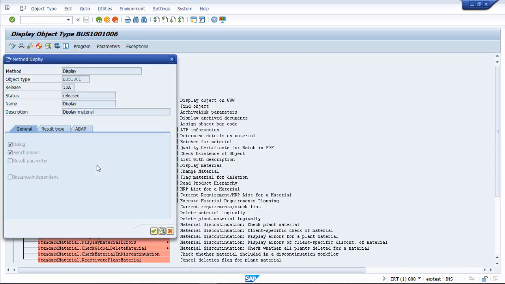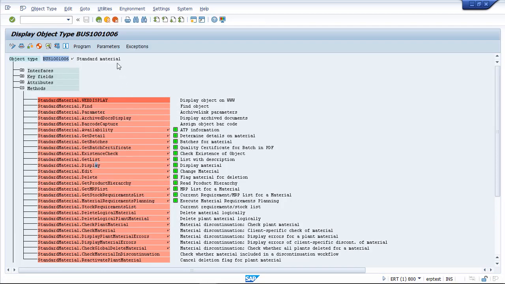By double-clicking, you can see that it's dialog, meaning it needs user interaction. Synchronous, meaning there will be an end and it will go back to the system for processing after the end of the step. There's no result type. And again, that same API is called from here. You can call standard function modules, API function modules, transaction codes, dialog modules, etc. So that's what we're going to display today.